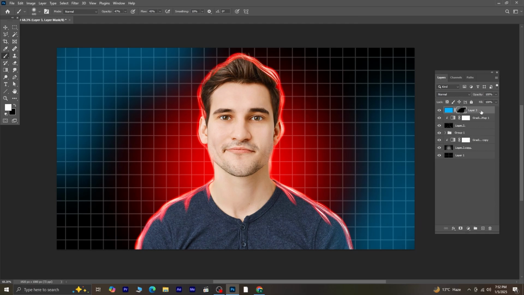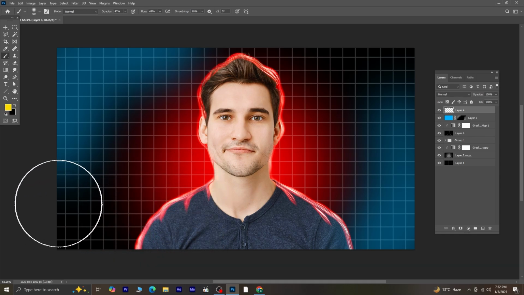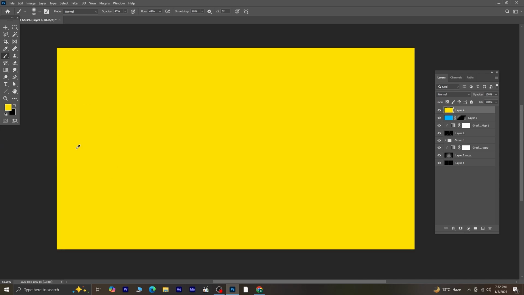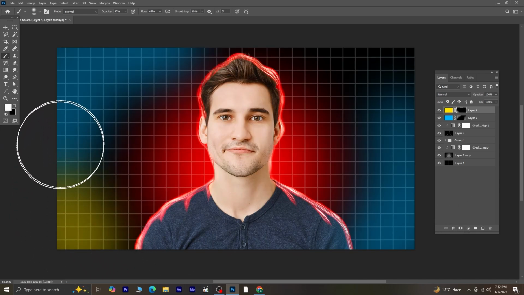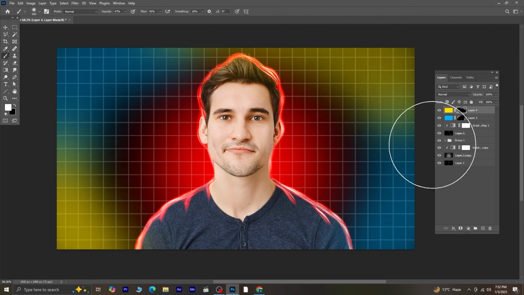Let's repeat the process with a new layer. This time, choose yellow as the foreground color. Fill the layer with yellow using Alt+Backspace or the bucket tool. Again, apply a layer mask by holding Alt and clicking on the layer mask icon. With the brush tool, apply yellow strokes in a similar way to add vibrant highlights.